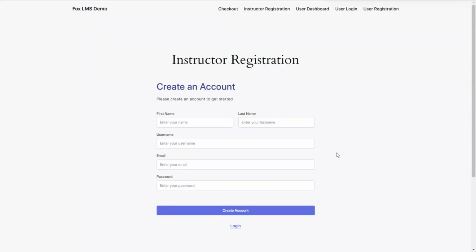Now let's register as an instructor and see the dashboards for the instructor. As we already mentioned, the instructor has 2 dashboards, one on the back end and one on the front end. So now let's register.